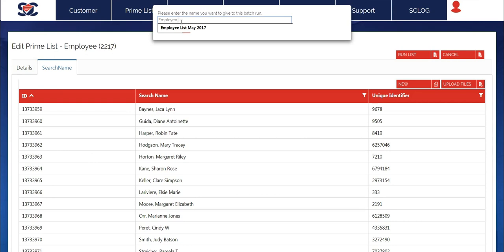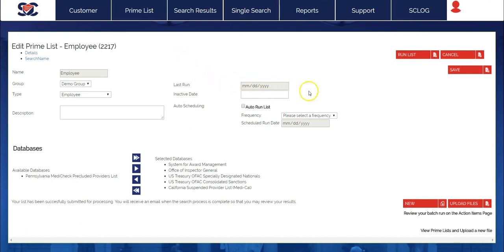The name field is auto-populated with the Prime List name, and it is best practice to name the batch run with a date stamp, as shown here. This will allow for better organization and future reference of your batch runs. Enter the batch name and click Finish. This will upload your Prime List to SC5 for its batch run.